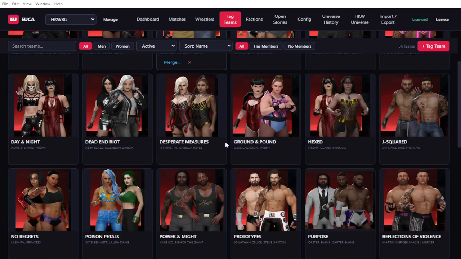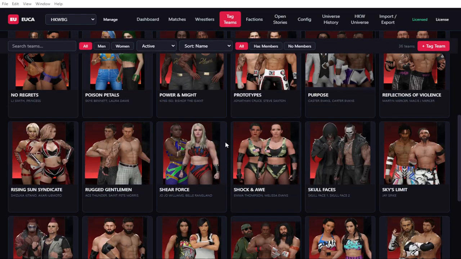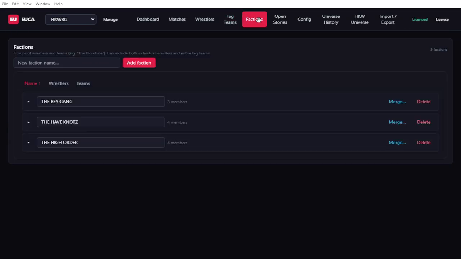Then we got the tag teams, factions. I haven't really worked on this page too much, but I will eventually. We're getting there. But everything else is pretty much ready to go.